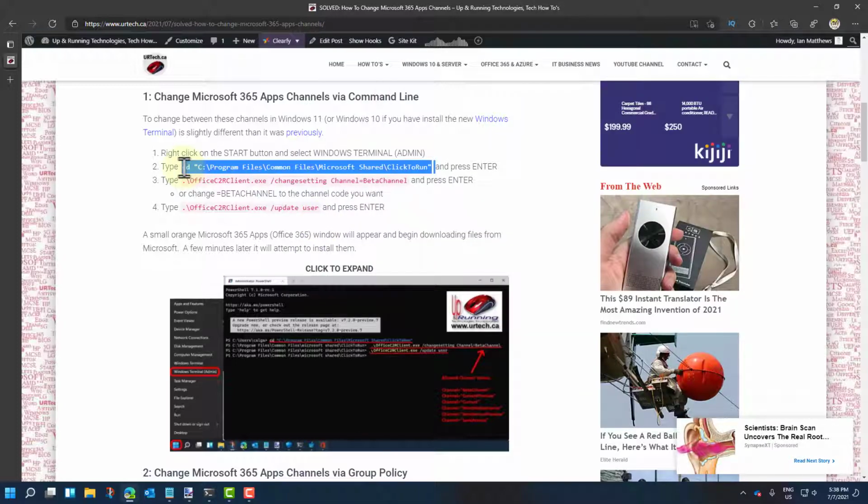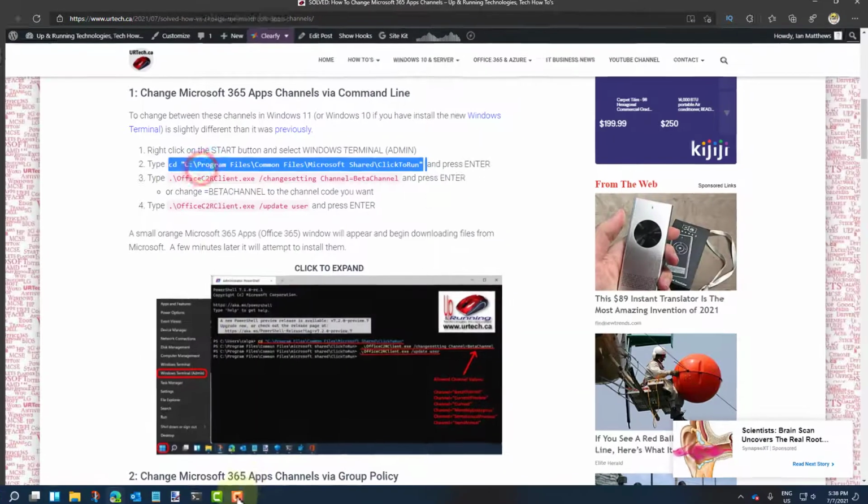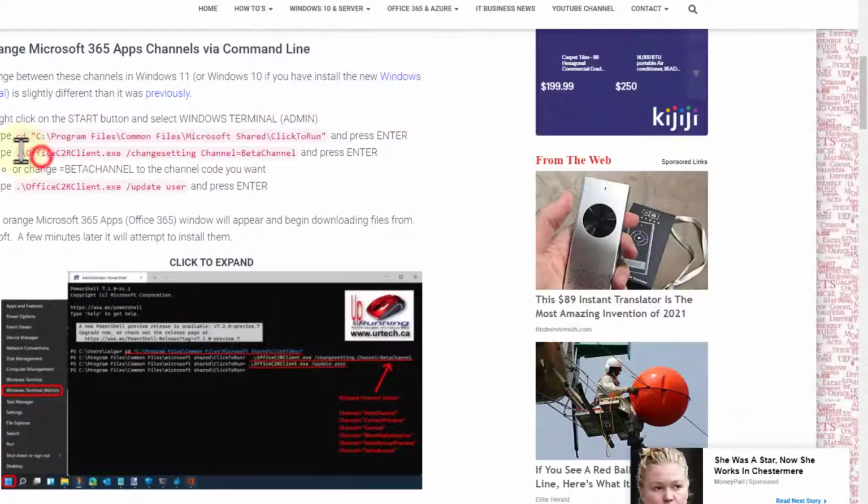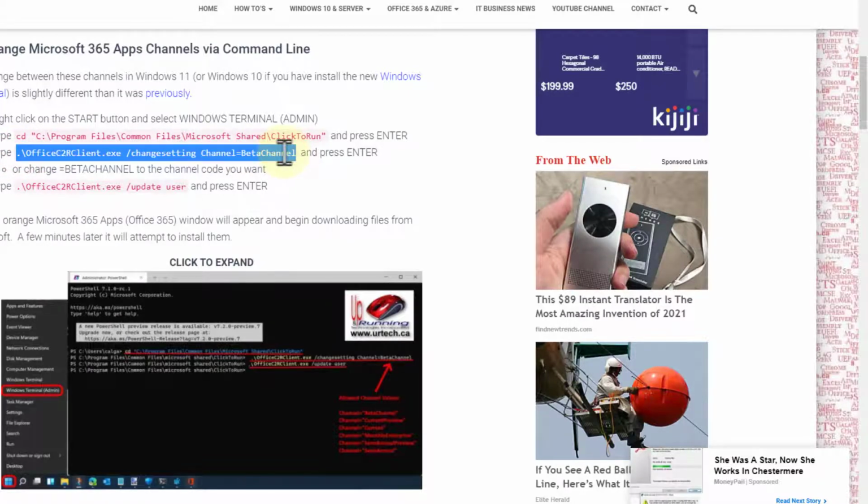First thing you need to do is change into the click to run directory. So, done. Next thing we need to do is tell it which channel we want to run.